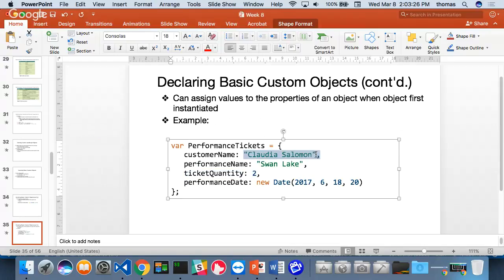These values are strings, right? This number is a number, and this is a date because it's a date object. Performance date is a date object, okay? So that's how it goes. Customer name, performance name. This is the performanceTickets object. And the performanceTickets object has 1, 2, 3, 4 properties.